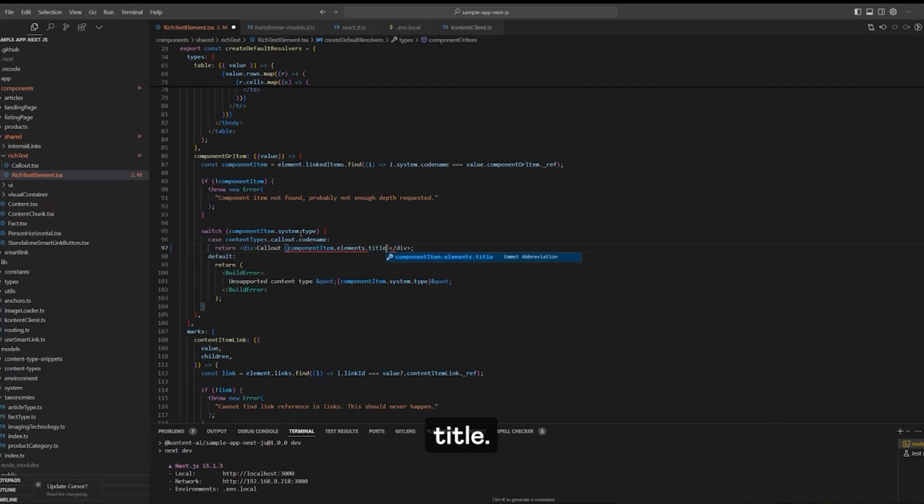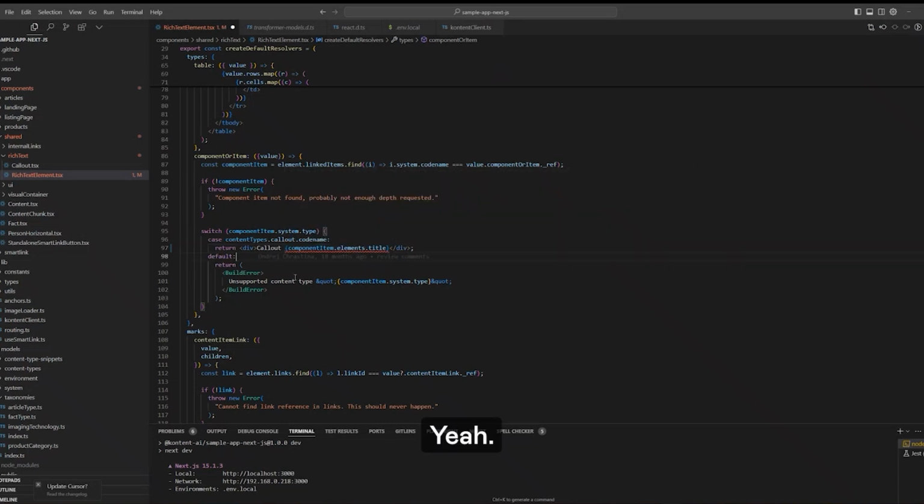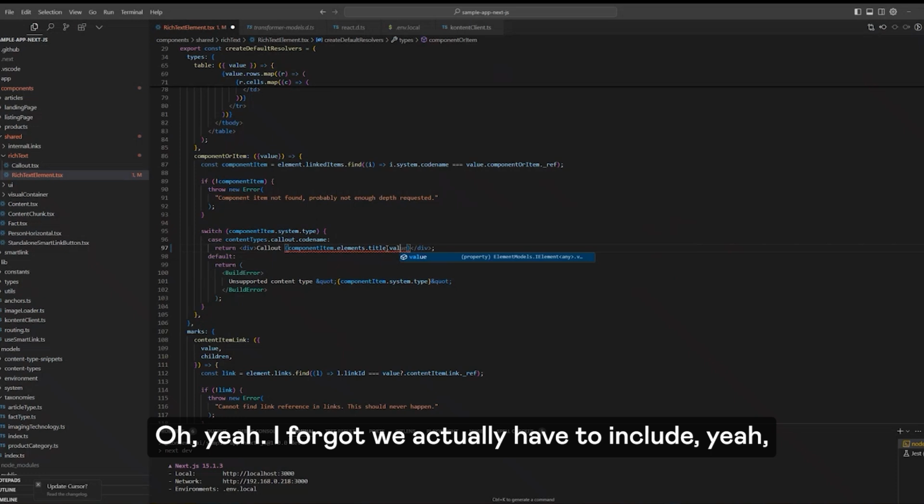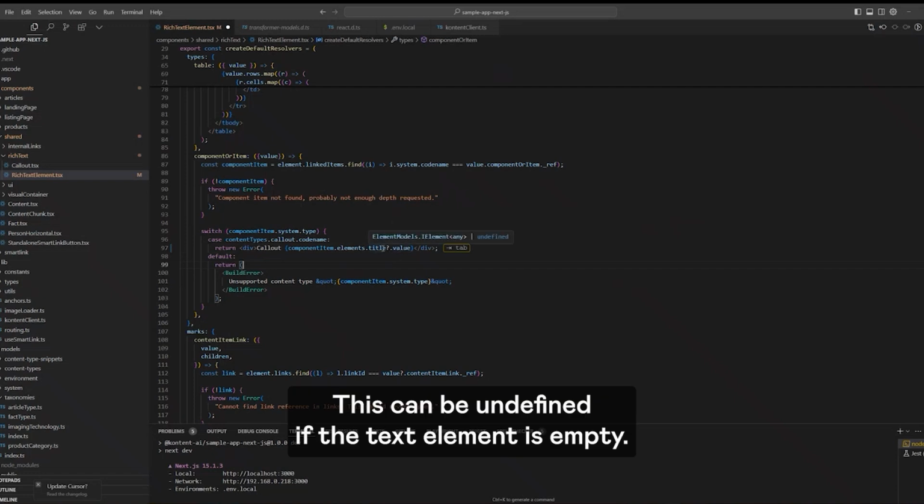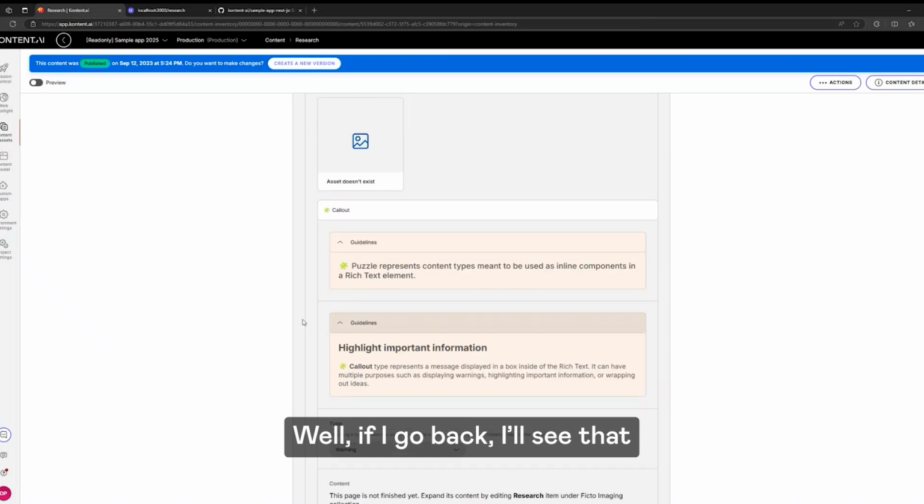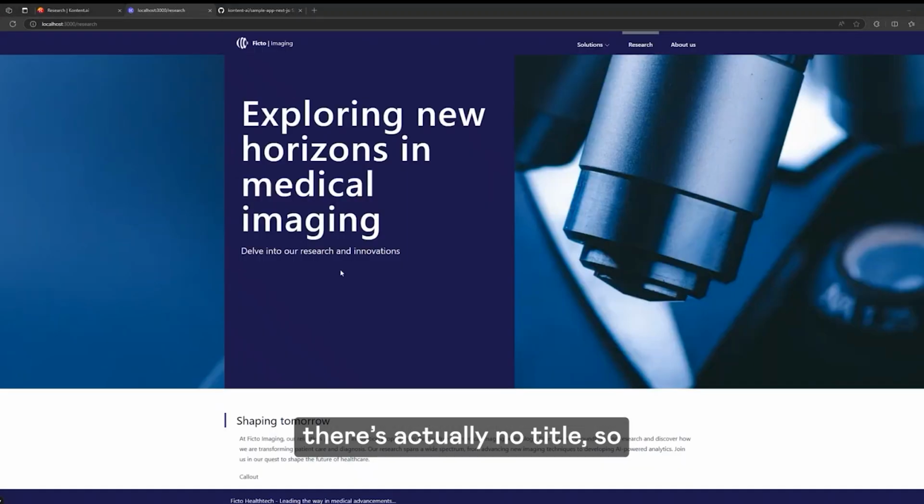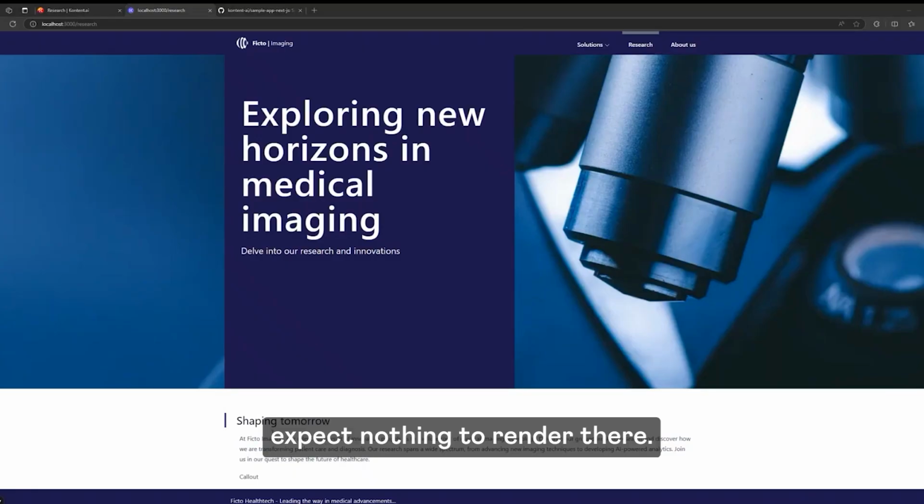elements title, I believe. Is that so? Yeah. Right. Oh yeah, we need title and value. And this can be undefined if the text element is empty. But if I go back, I'll see that there's actually no title. So expect nothing to render there.